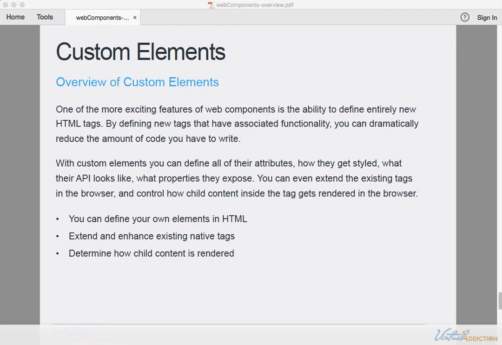With custom elements, you don't have these problems. You can define all of the attributes, how they get styled, what the API looks like, what properties they expose. You can even extend the existing tags in the browser and control how the child content inside the tag gets rendered in the browser. We'll look at some custom element functionality so that you can start to become familiar with this part of the specification.